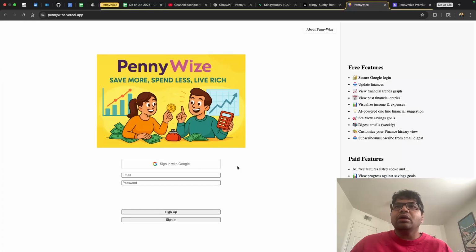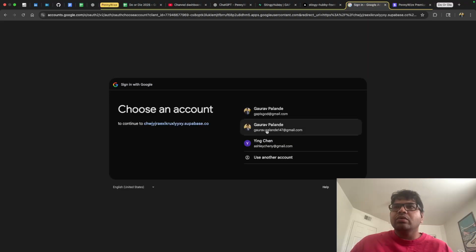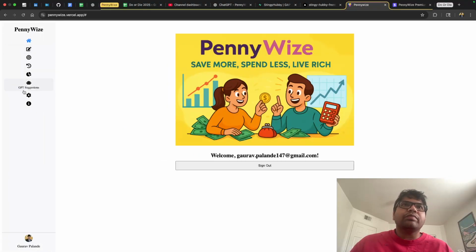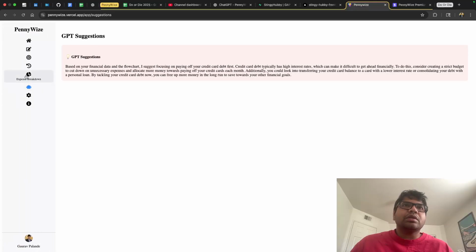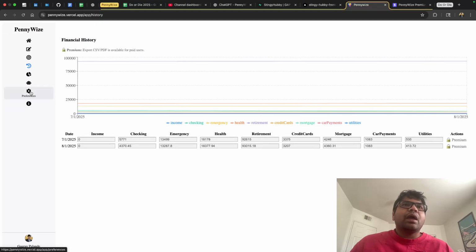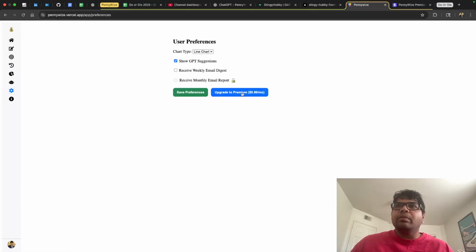Now when we sign out, let me log in as a free user. So this is a free user. We know it's a free user. We don't have the feedback page. GPT suggestion is only a single suggestion, and in the history we cannot do any updates. We have the premium options over here, and in the preferences I can upgrade to premium.